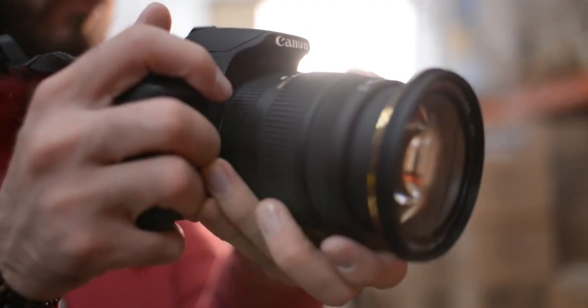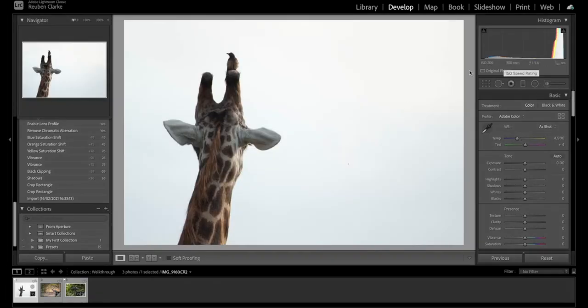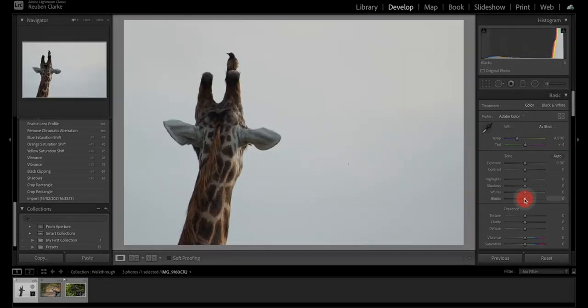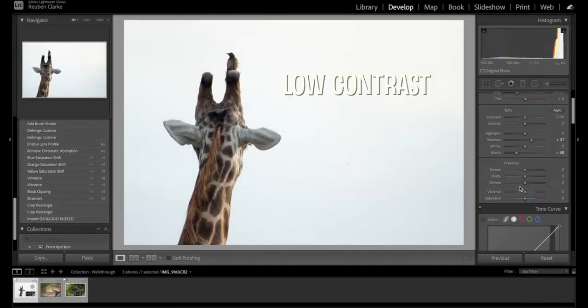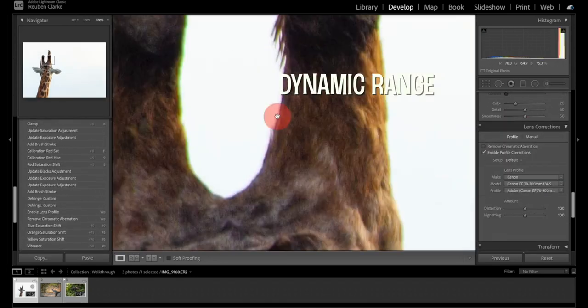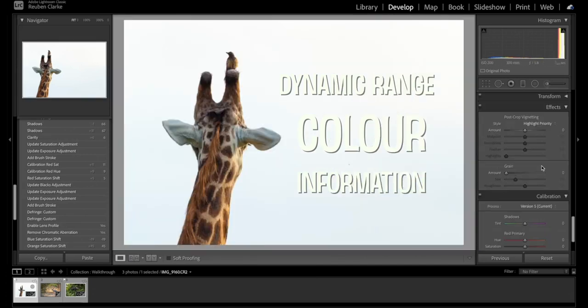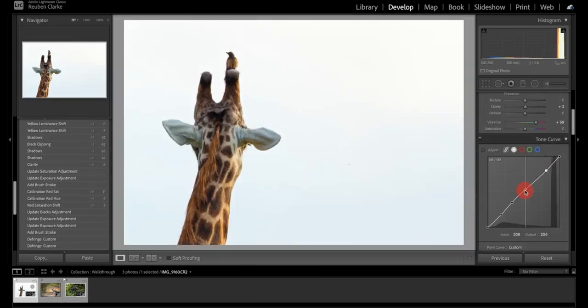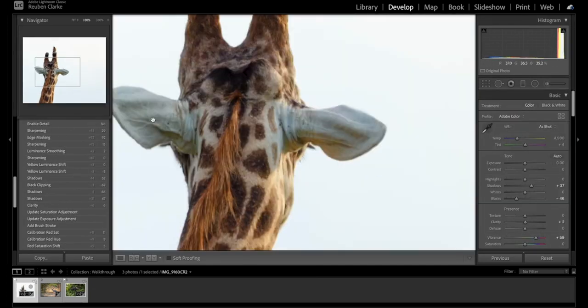Why edit your photos? Cameras see very differently to the human eye, as they try to capture as much information as possible, which results in a low contrast and desaturated RAW file. But the benefit is vastly improved dynamic range and more colour information in the image. Therefore, we need to edit the photo to make it look more like it did in real life.